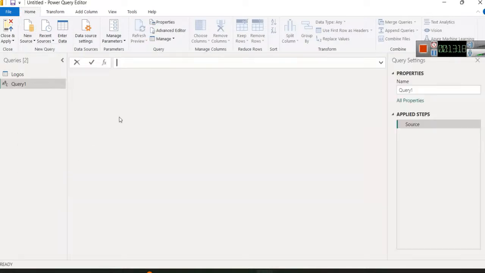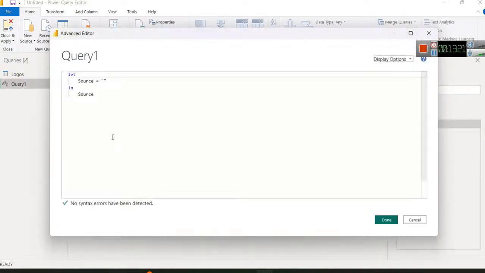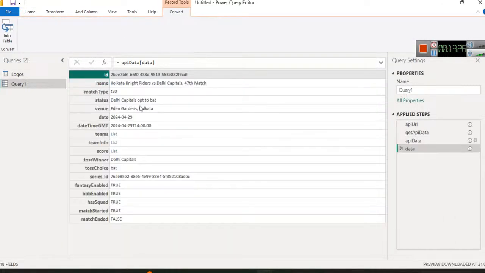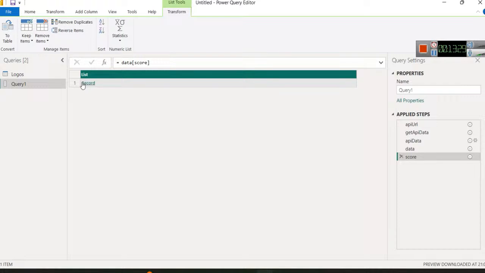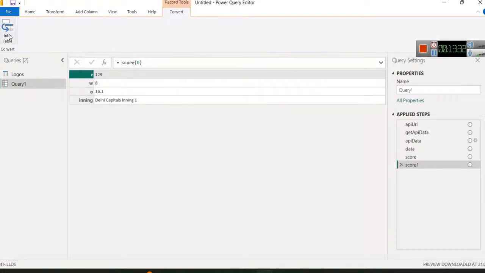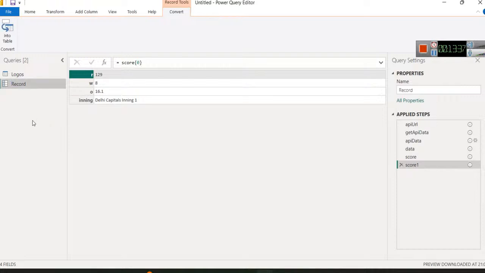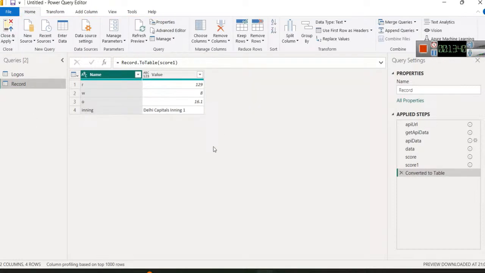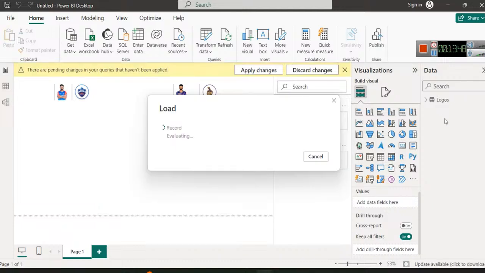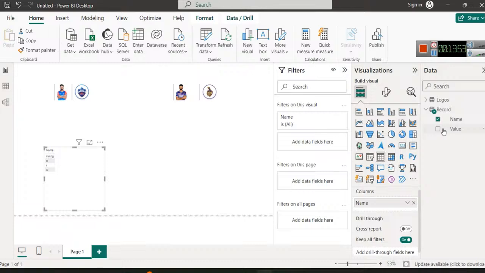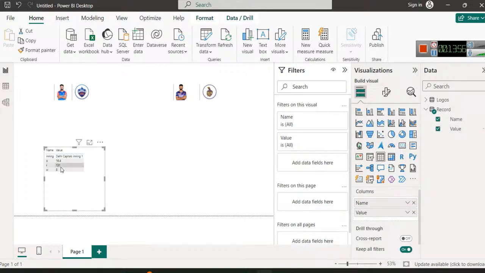New source, blank query, right click, advanced editor, paste the code, done, expand record, expand score, expand record. Now we have data in the table, and let's call this record, and into the table. Sorry for the noise. Close and apply. Now we have record, we have name and value. Okay, so in name and value we have this.